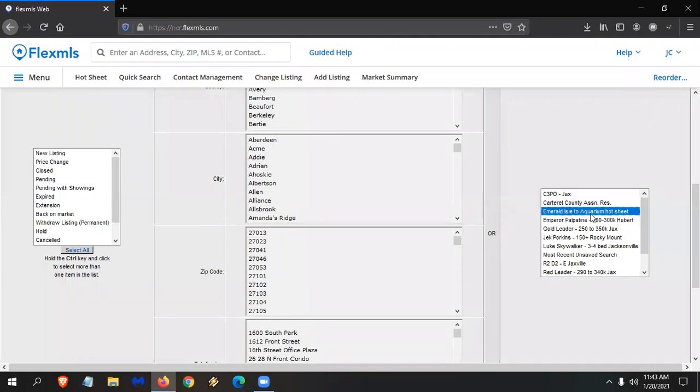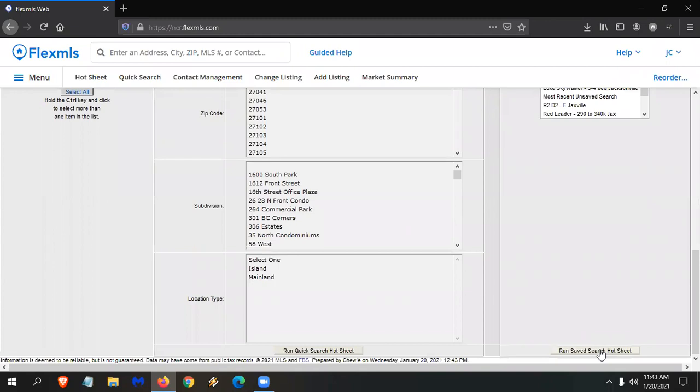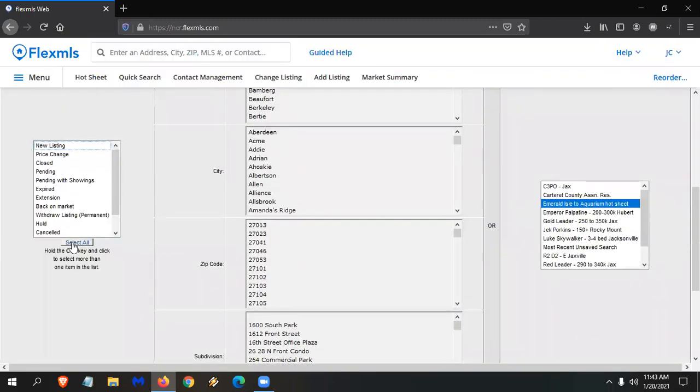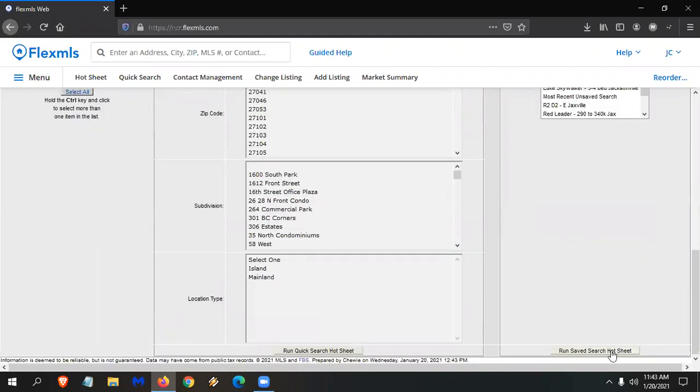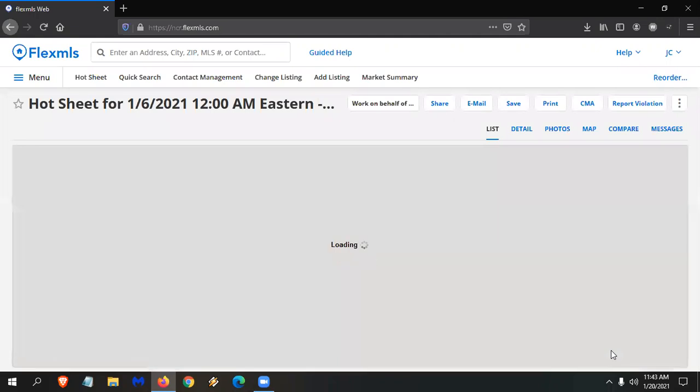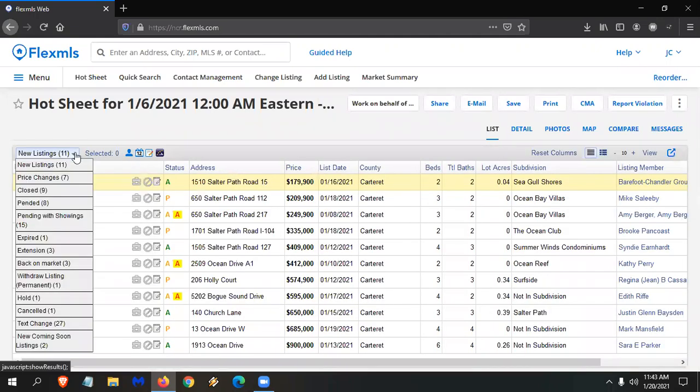So what this is going to do is show me everything in the last 2 weeks in that map shape. And I'm going to run the saved search hot sheet. Oh, I need to do history events. 1 second, and then we'll do it. And what's cool about the custom hot sheet is, okay, so this is going to run it for the last 2 weeks because I gave it that initial time frame. And if I click on over here, I see all those different options.